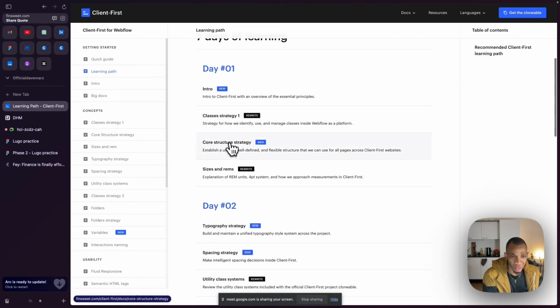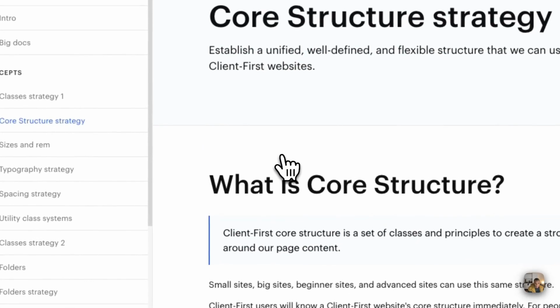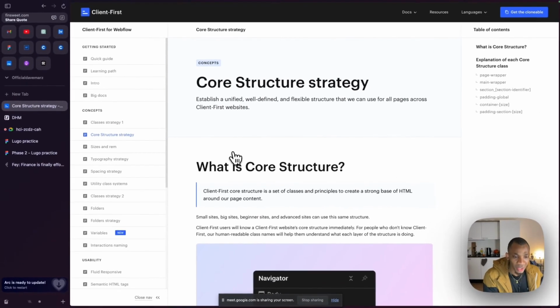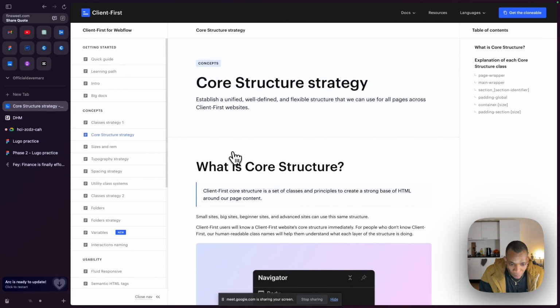For instance, this day 1 now, this core structure is very important. If you click on it, you're going to see the things that you need to do. The building block. It's like you're building a house.